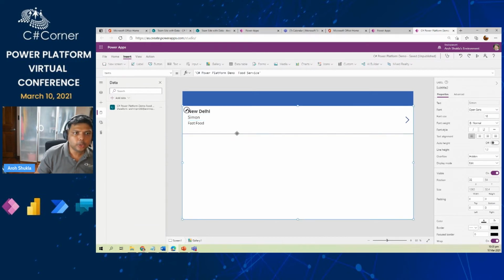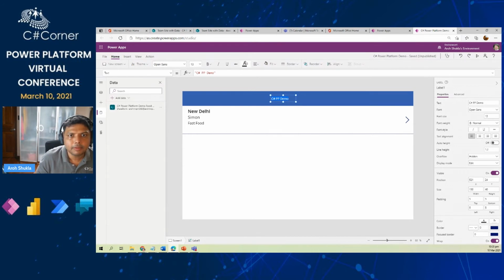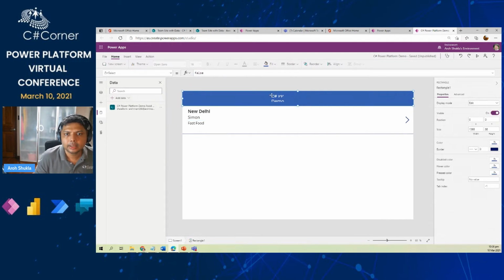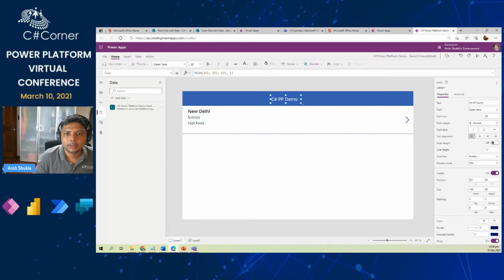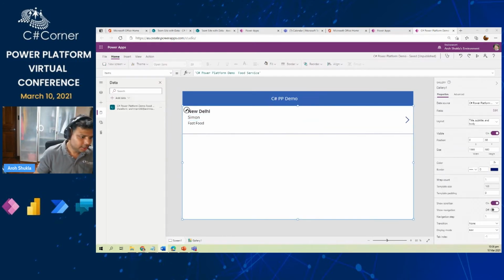Okay, and what I will do here, I just want to add a label to show that this is our C# Power Platform demo. I can make it white, just like in your Word documents. You can just do it here, simple stuff. You can make it brighter. Again, we can just increase it to 20. Very, very simple stuff. It's too big. Okay, right, so this way I can make my app simple, and then I can do all the stuff here.